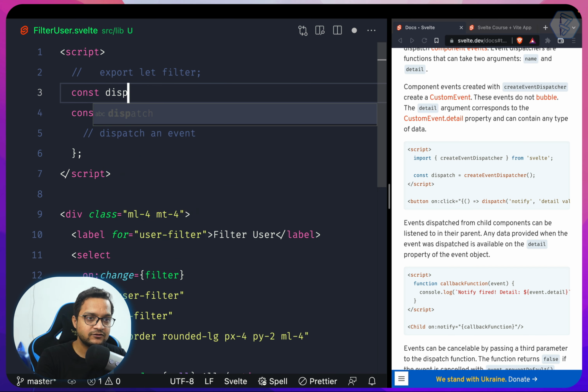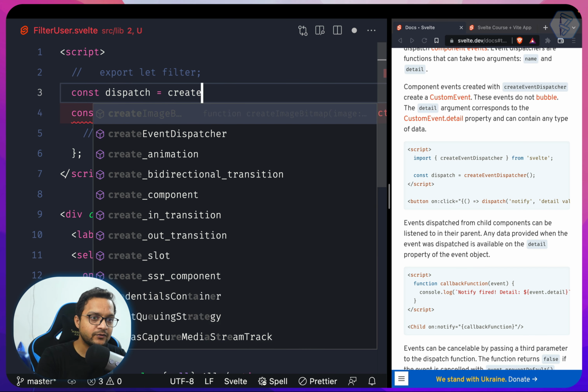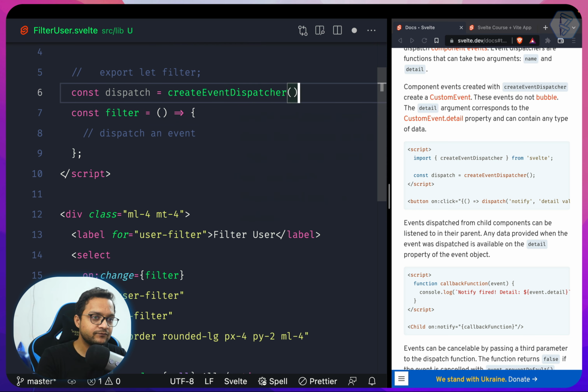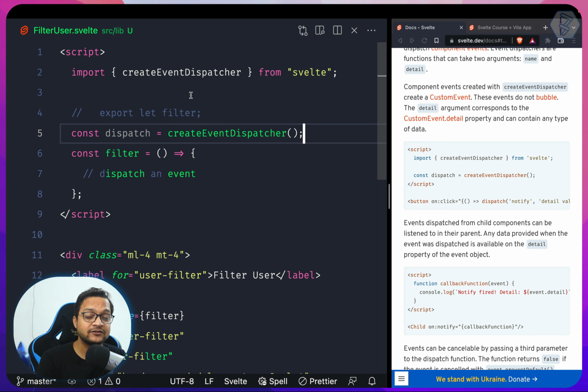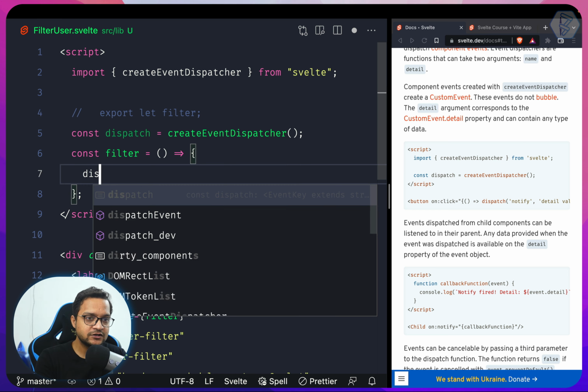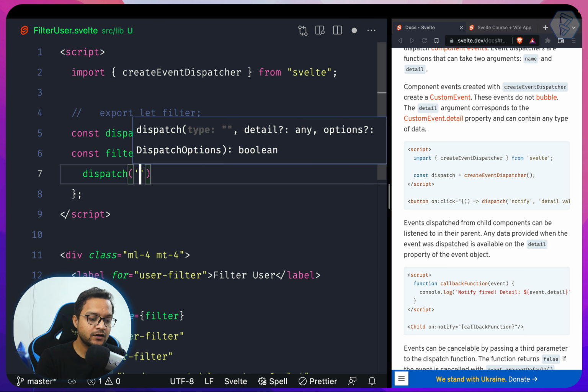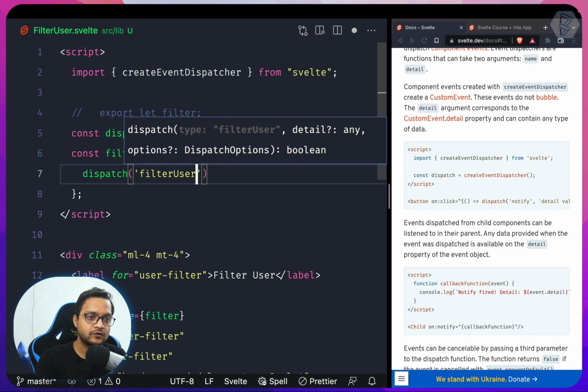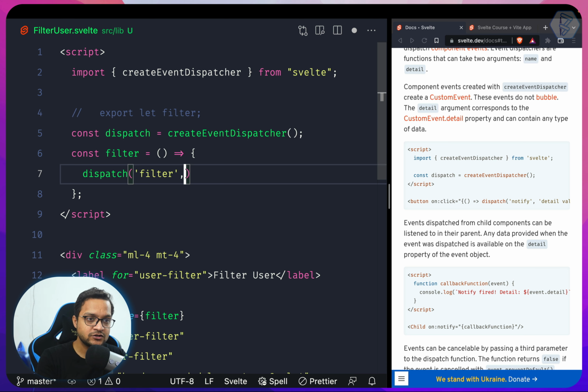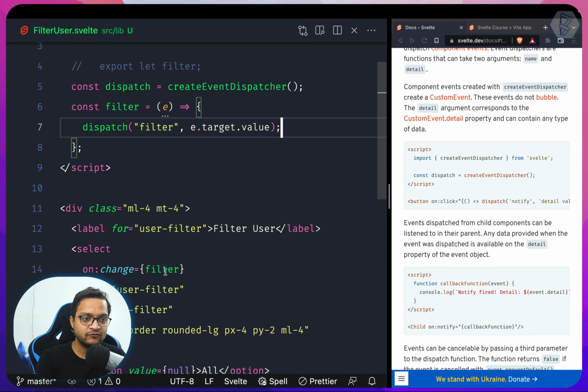Okay, so let's do this, and we need to first create a dispatch. So const dispatch is equal to createEventDispatcher. Okay, we call it, and since we have installed the Svelte extension, it has auto-imported it. Now inside that, we just need to say dispatch. What is the event name? filterUser, or I can just say filter, and then I pass the event. So I should get the event here, and instead of the event, I can pass the real value, e.target.value, because we know this is a select which will give me the event, and event.target.value.